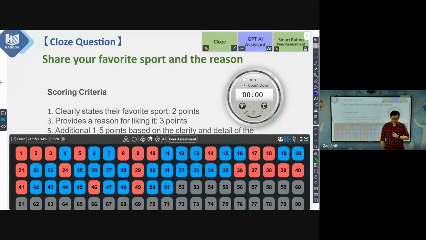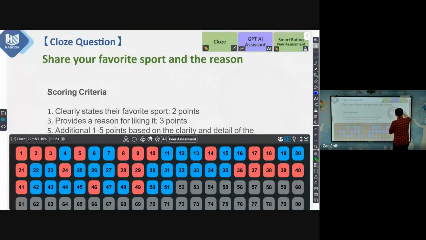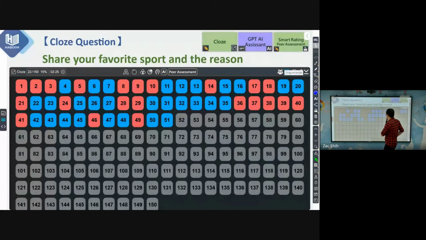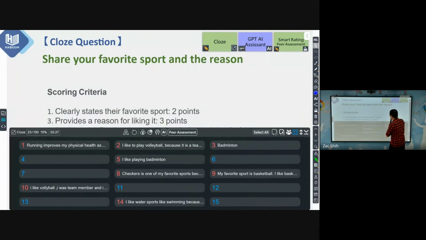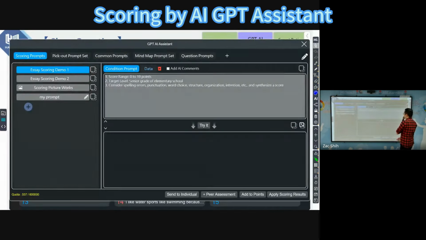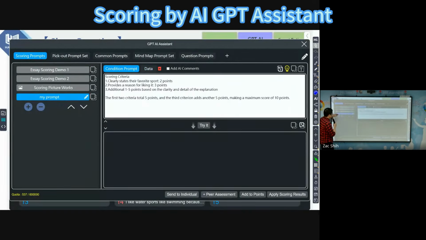Okay, time's up. Let's see the answers. Here, I can see every student's answer. And now I want to ask my AI GPT assistant to give all of those students a score. So I can start the AI here, and I want to ask my AI to give every student a score by this criteria.